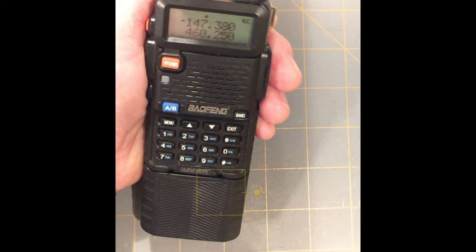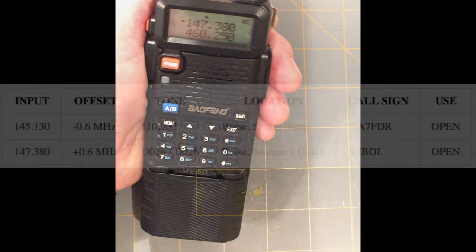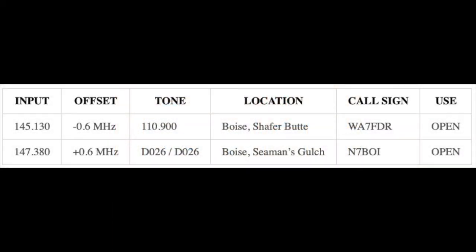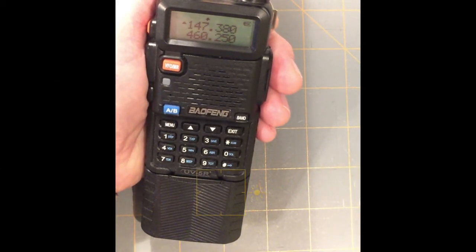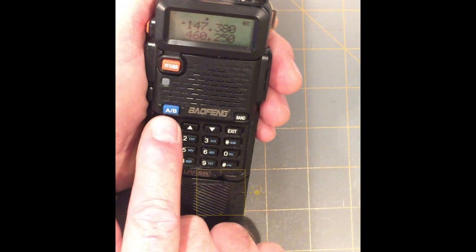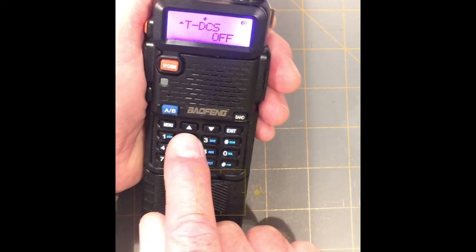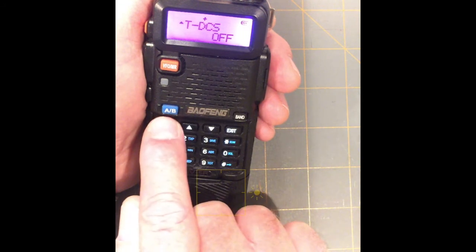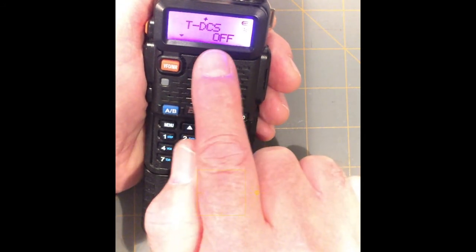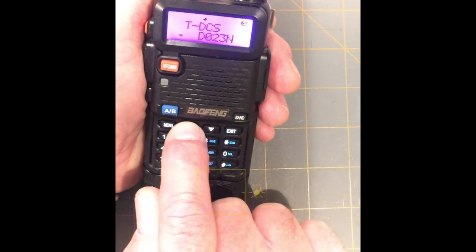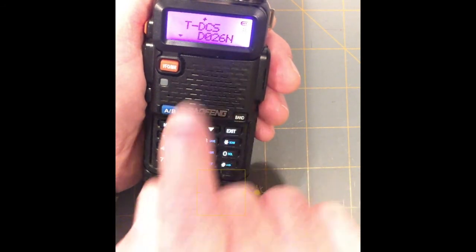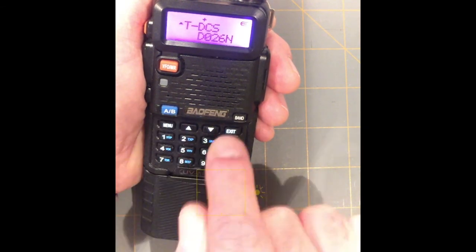Now we need to enter the transmit tone. For this repeater, it's a DCS tone of D026, Delta 026. And that is menu item 12 or 13. Let's look at menu 12. Menu. Yeah, the transmit DCS tone. Menu to open it up. This is the one that we want. We want to change that to D026. There it is, D026. Confirm with the menu. Confirm. And exit.